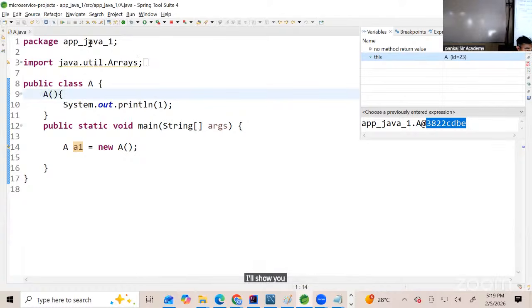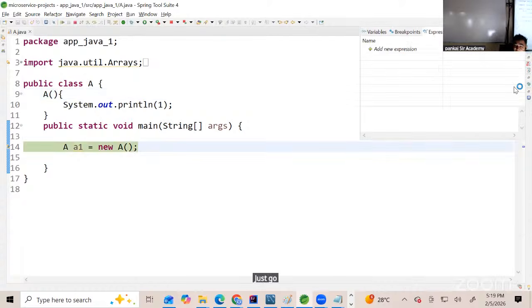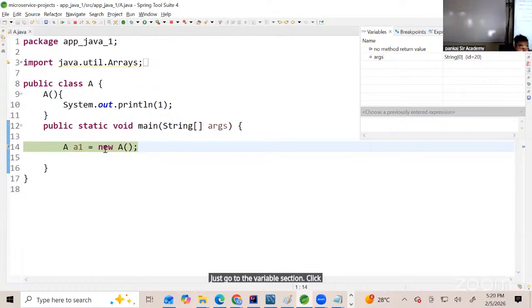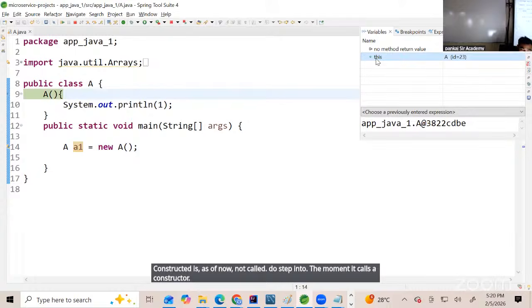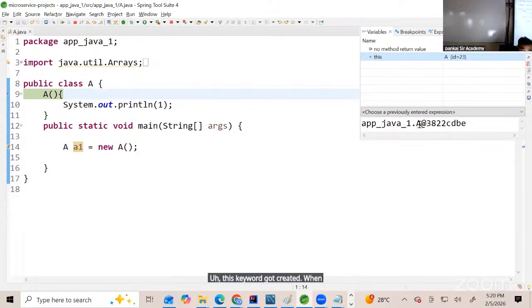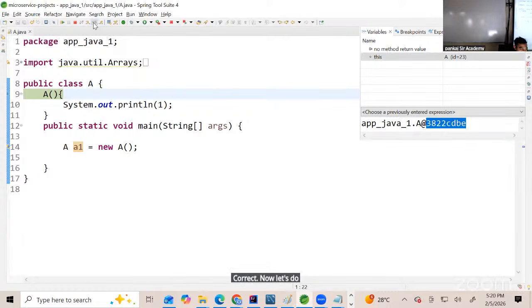I'll show you once again. Observe. I'm clicking on debug. Just go to the variables section and click on this tab. Now see, I'm at line 14. Object creation will happen only when the constructor is called, and the constructor is as of now not called. Do step into. The moment it calls the constructor, the this keyword got created. When I click on that, I can see the object's address inside it. Now let's do a step over.